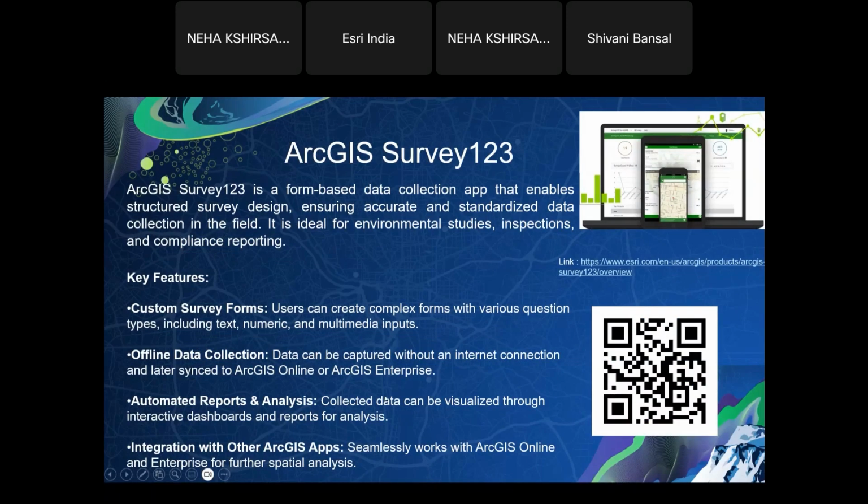It gives you outcomes related to automated reports and analysis, where the user can see the details visualized in formats and operational dashboards. ArcGIS Survey123 can be integrated with other ArcGIS applications too, where they can further specify and further analyze the details.